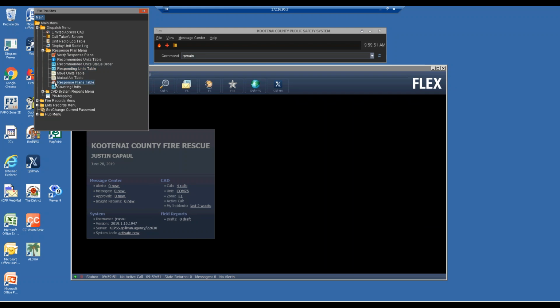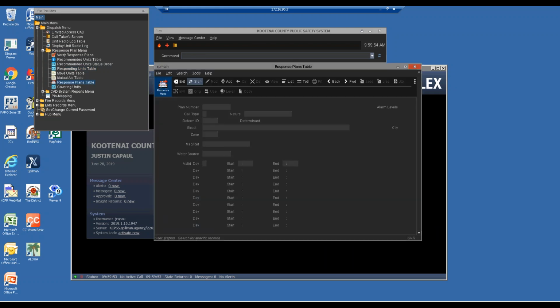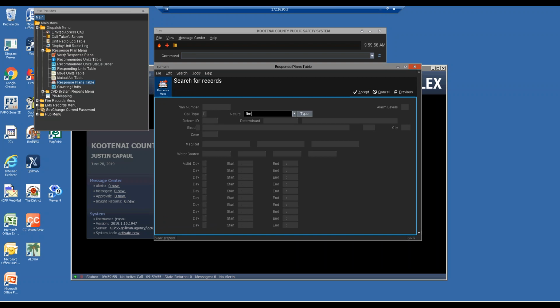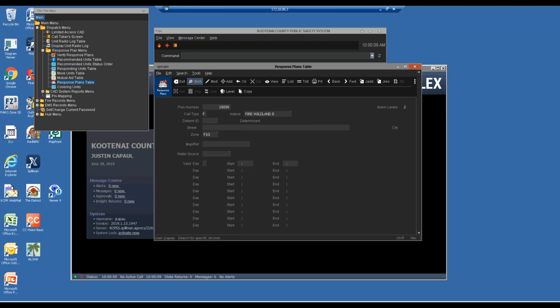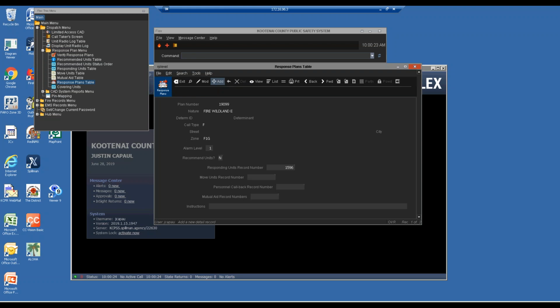So how you would do that is you would come back into the response plans table. Then we would search. Under our Fire Wildland E, F1G, I hit F3, it pulls it up. Then you see this screen. You can look over here. You have 2 alarms built on this. We're in the right zone. We have the right run card. To get back to our alarm assignments, we hit L twice, go to level, enter.